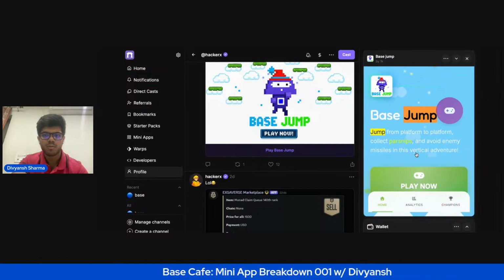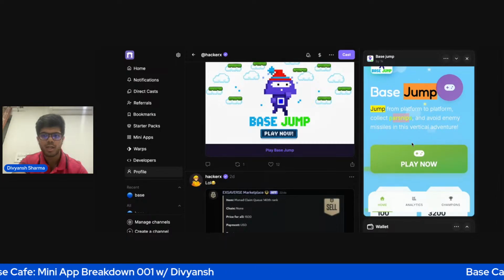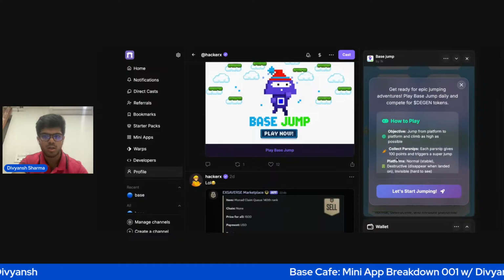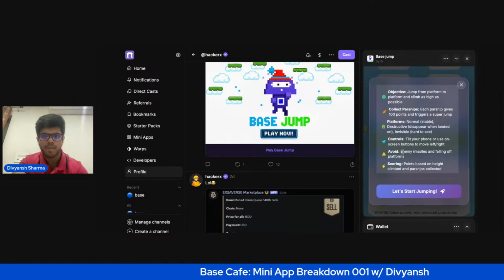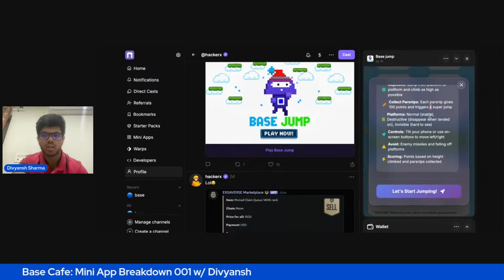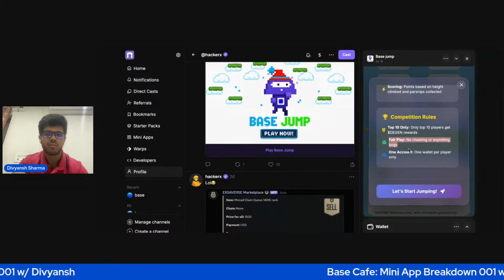Base Jump: jump from platform to platform, collect power snipes, and avoid enemy missiles in the wood. Active jumpers. Okay. How to play? Okay, they do have a how to play. Collect each parsnip gives 100 points and triggers a super jump. The top 10 players get Legion rewards. Fair. Okay, cool.